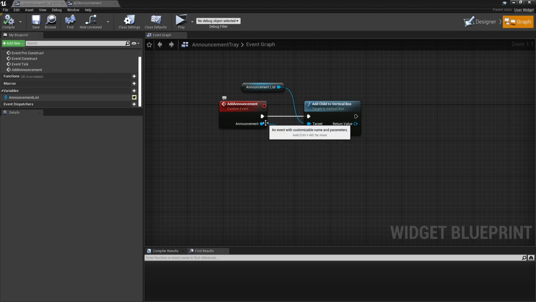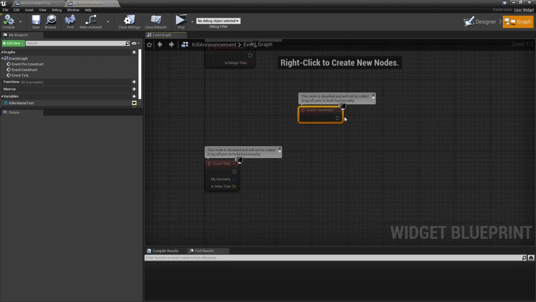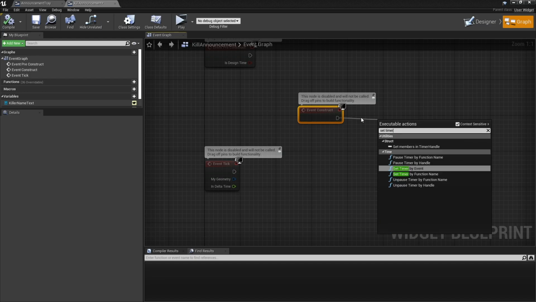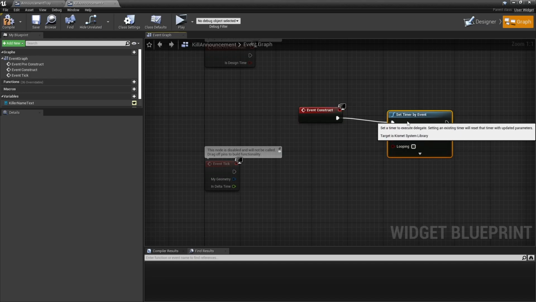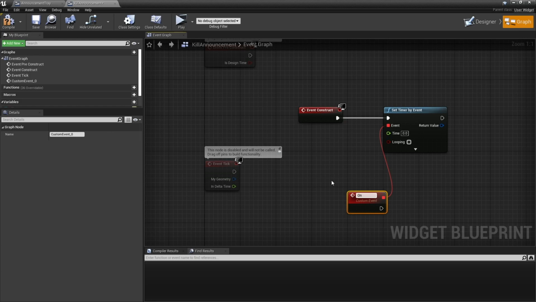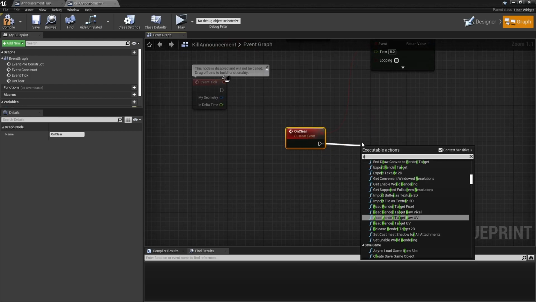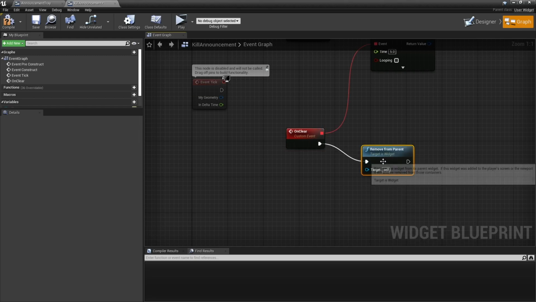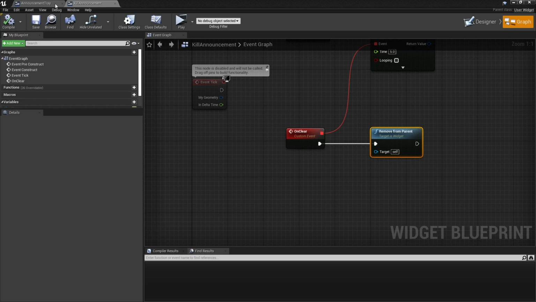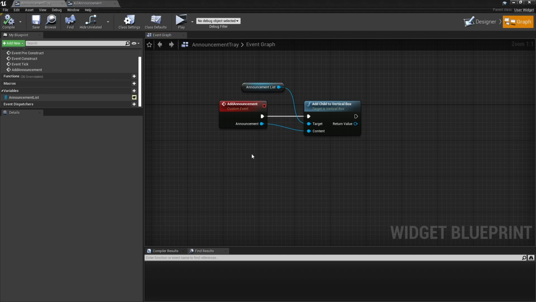Now for the announcement to only hang around for a certain amount of time before it disappears, we're going to go over to our kill announcement, go to the graph of this, and on construct, we're going to do a timer. So set timer by event, and on the event here, do a custom event, on clear, and the time frame we're going to put in here is, I don't know, 5 seconds again, and on clear, we're going to do remove from parent. And that is it. So it will be added to this tray using this function here, and whilst it's there, it's got 5 seconds before it gets taken out. Okay, so that will do there.